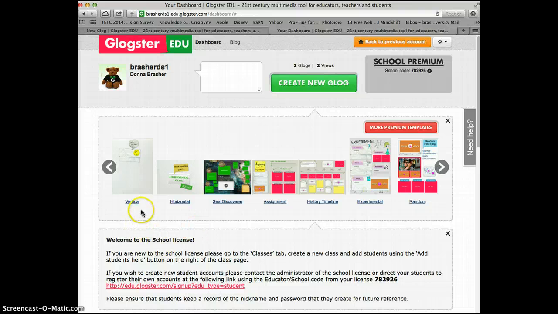You're going to want to use either a vertical or a horizontal glog like you see here. Choose one of those. I'm going to choose a vertical glog, so I'm going to click on it and I'm going to start creating.